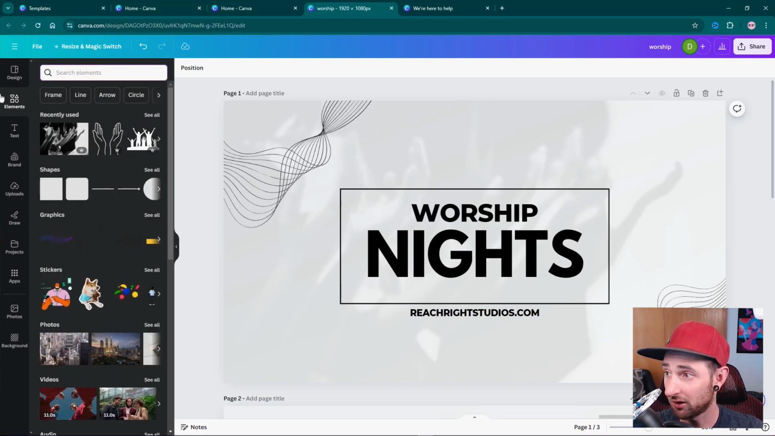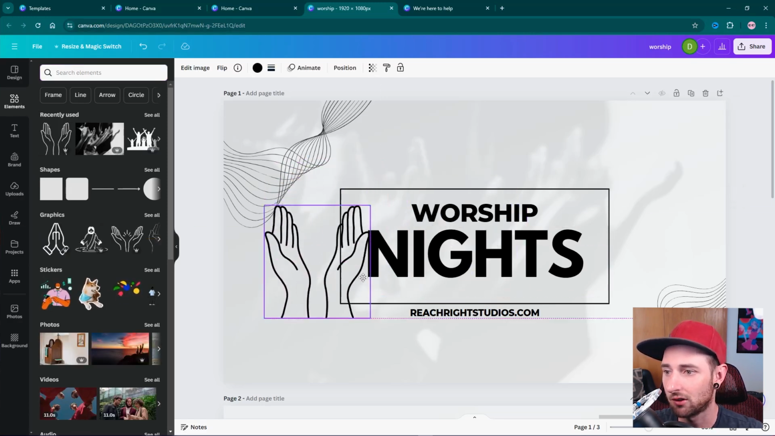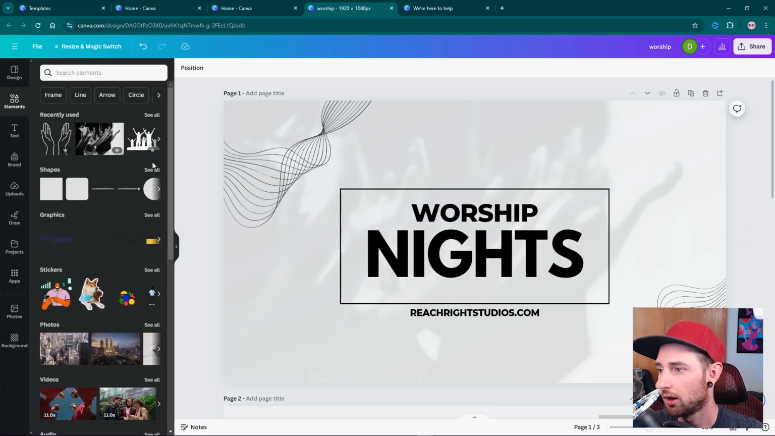Now, I don't want to leave elements just yet because it really is probably the piece that you can spend the most time on. So it does have things like photos that you can use, as we already did. It does have things like these graphics, as I touched on, that you can just kind of search through as you wish. But the shapes are pretty useful.